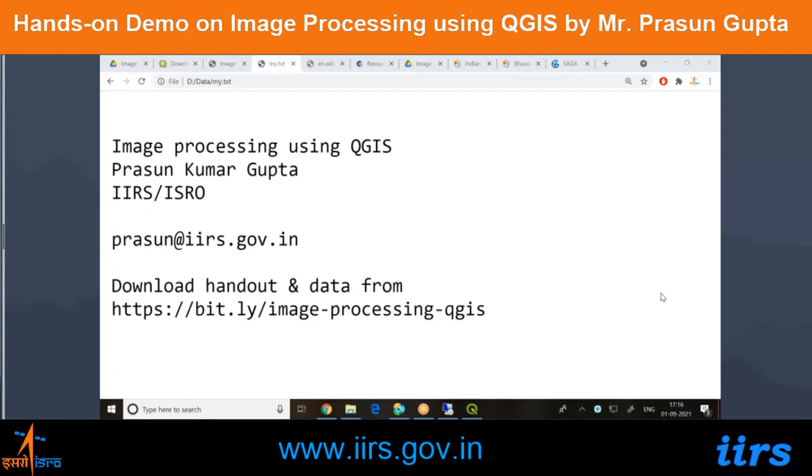And I thank my team for filtering them. Okay, we'll take the first question. The first question is from Priyadarshini. She asks, why is red color vegetation?